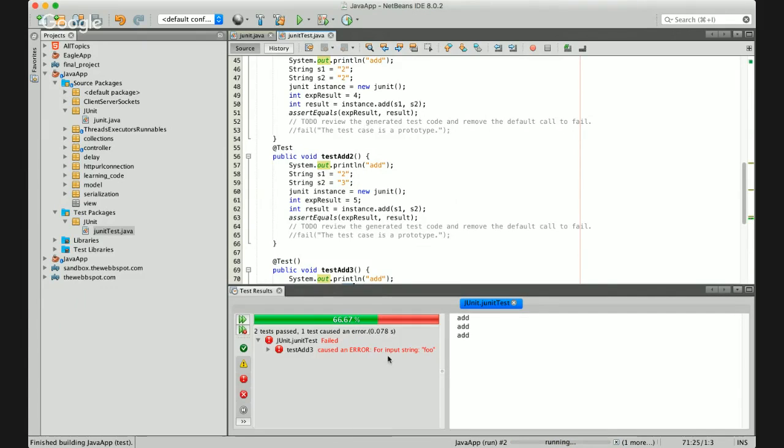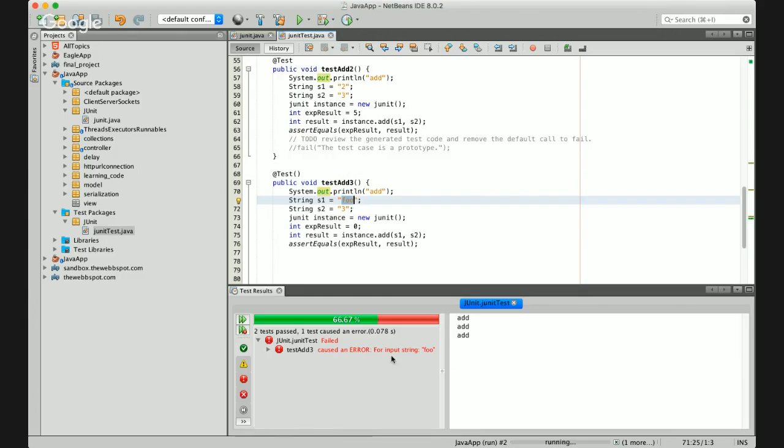Oh, there's a problem. The testAdd3, which is this one right here, caused an error for input string foo. So this string is not working correctly, because we can actually test though if this would equal 0, because maybe this had some weird character number and maybe it was -3 for some reason, but it didn't work. That's kind of how we use JUnit.